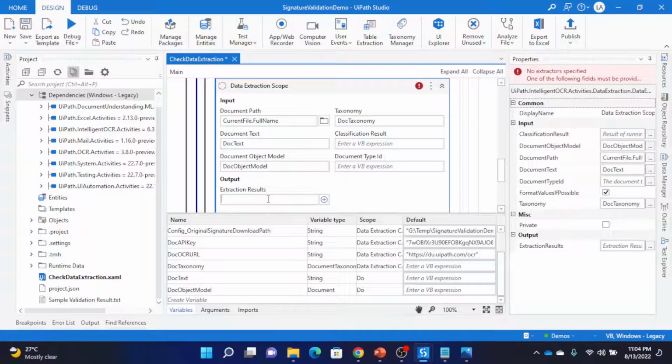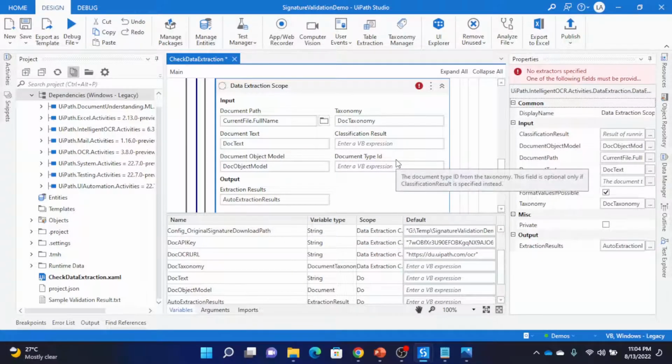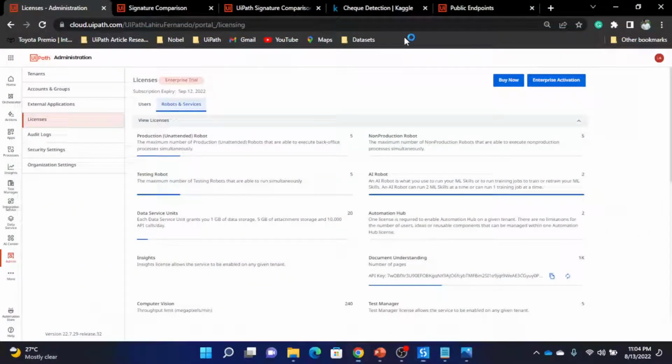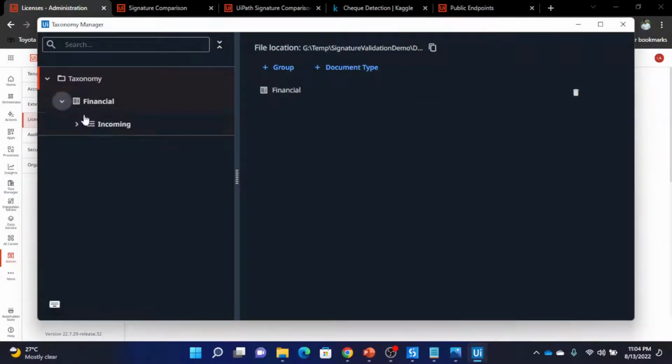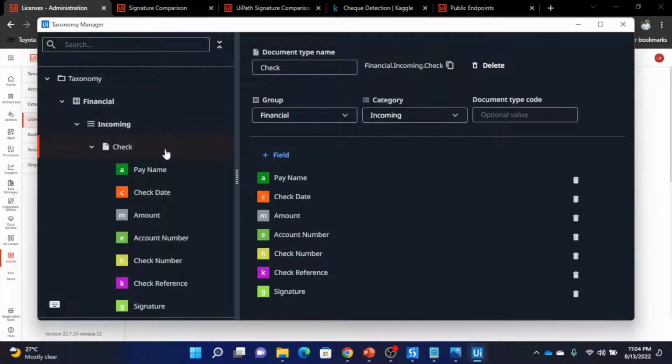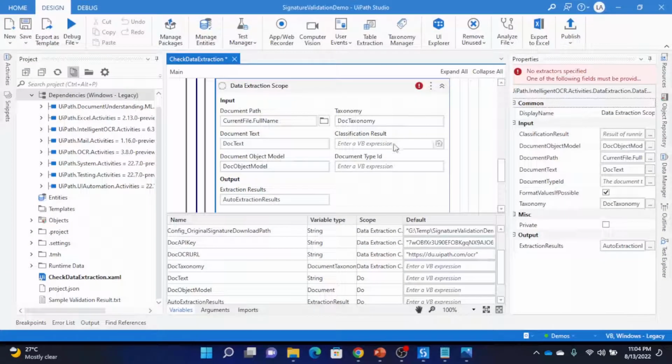So we will create a new variable by pressing Ctrl K. Let's say auto extraction results. And we need to define the document type here. Since we are not using the classification, we can find the document type ID from the taxonomy manager. So if we go here, you select this check. This is your document type. You can copy that and paste it here within double quotes.